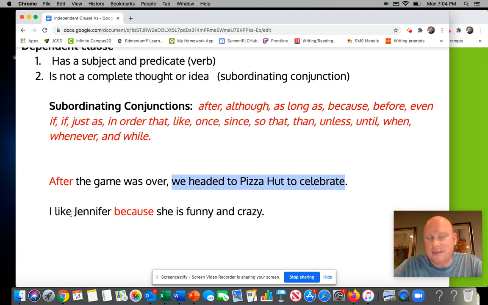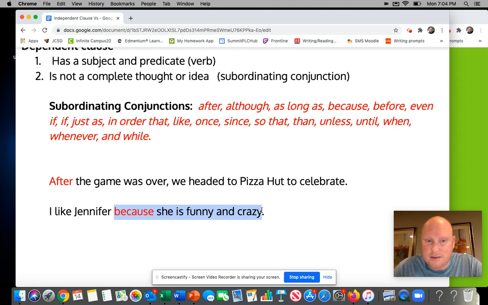In the second sentence right here, I like Jennifer because she is funny and crazy. Because she is funny and crazy is a dependent clause. Because I add the word because to it, it makes it dependent. If I just said, she is funny and crazy, that could stand alone. But when I add because in front of it, it changes it from an independent clause to a dependent clause. So it needs an independent clause with it. So, I like Jennifer because she is funny and crazy.